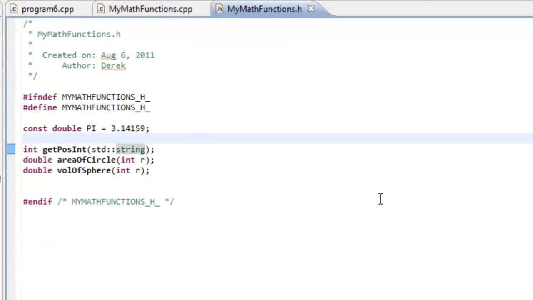mymathfunctions.cpp. All right, so that is it for this particular video. As I said before, in the upcoming videos, we'll probably look at discussing namespaces in a little bit more detail and what they mean.